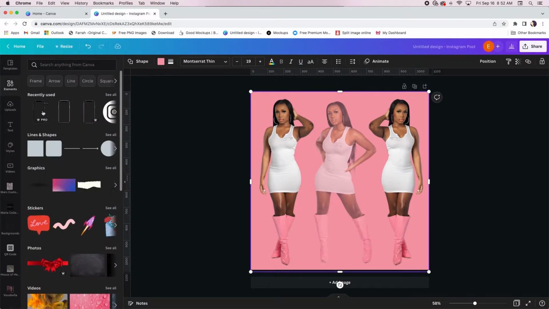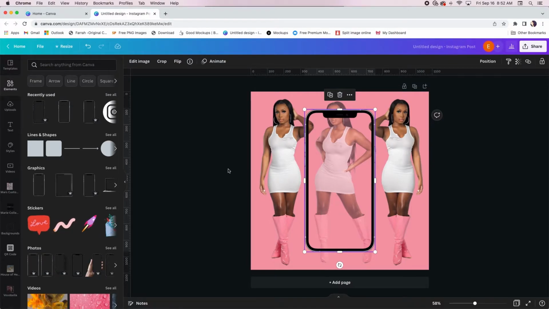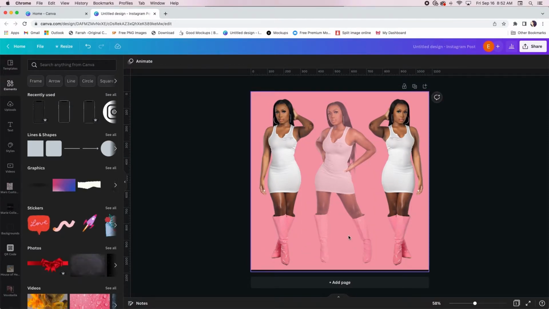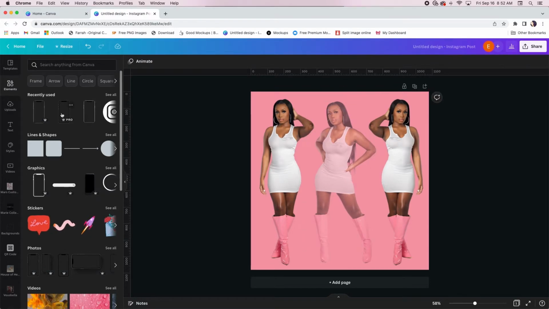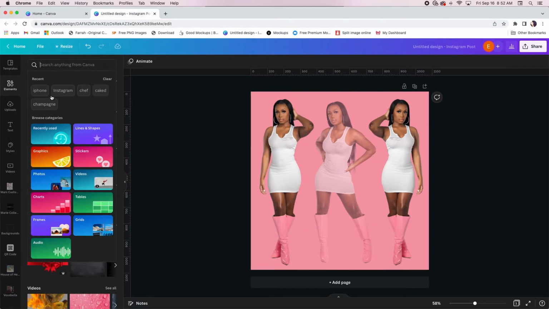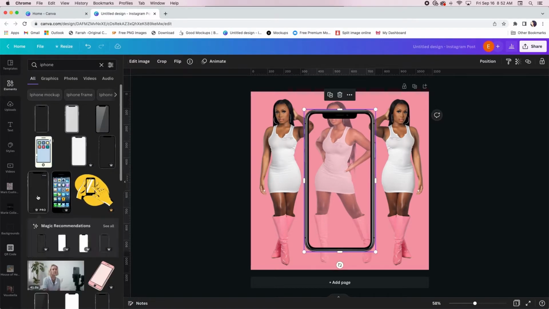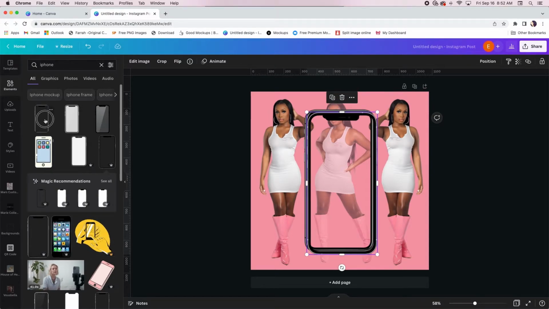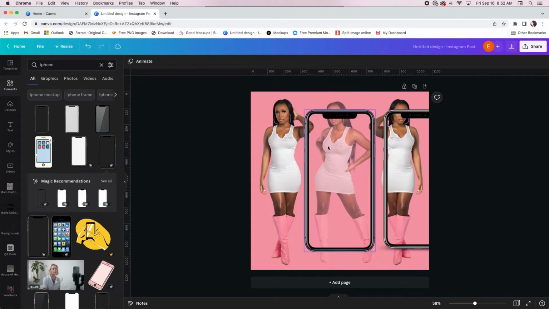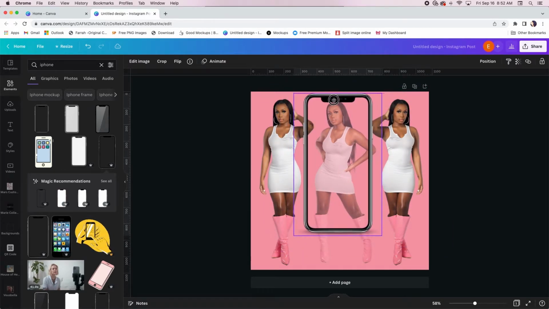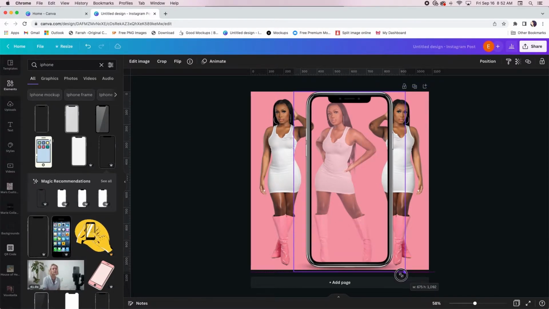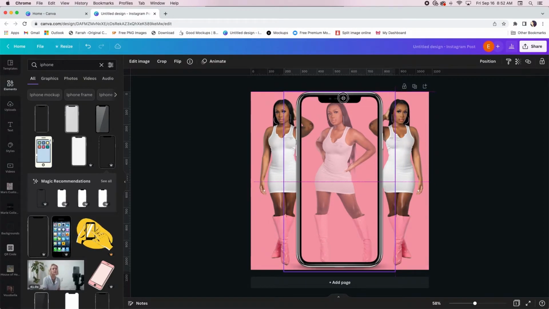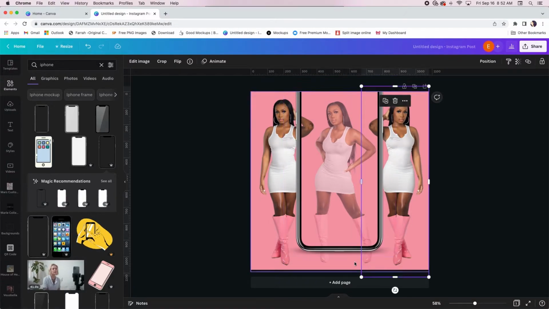So what I'm going to do is grab an iPhone. I like the realistic ones. I want the one with the shadow though. Let me see. There's one with a shadow at the bottom of it. There it is. Okay. And I'm just gonna place it right over her as if she's on the phone screen. I'm gonna move her photo down just a little bit.